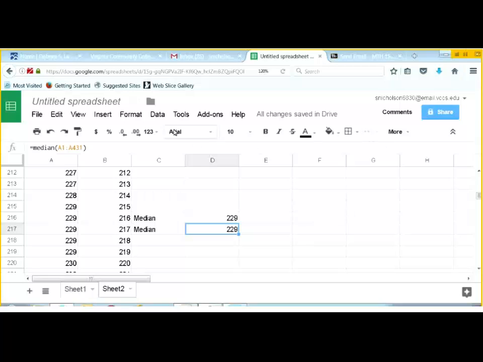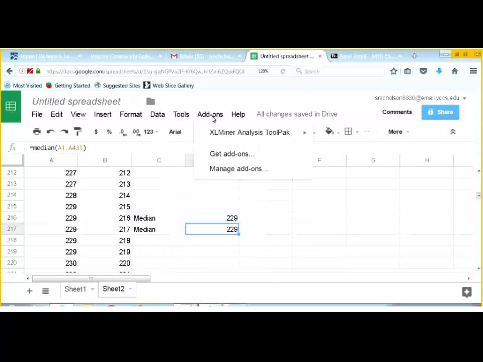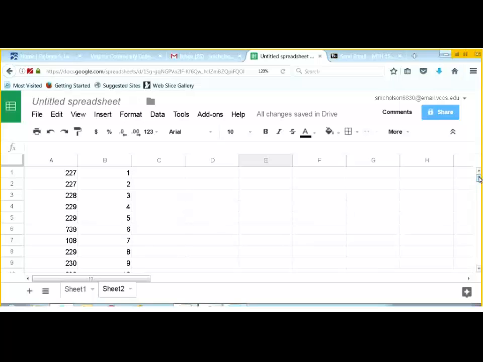And when you go to data now... oh, actually if you go to add-ons, you should see Excel Miner Analysis Toolpack, okay? So now when you do your project, you'll have it available. Did everybody get that installed? Okay, good. Now what we're going to do is the histogram associated with this data.